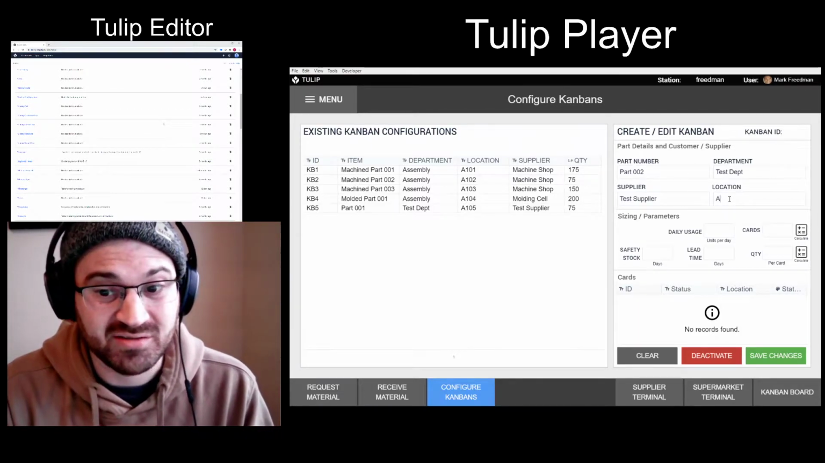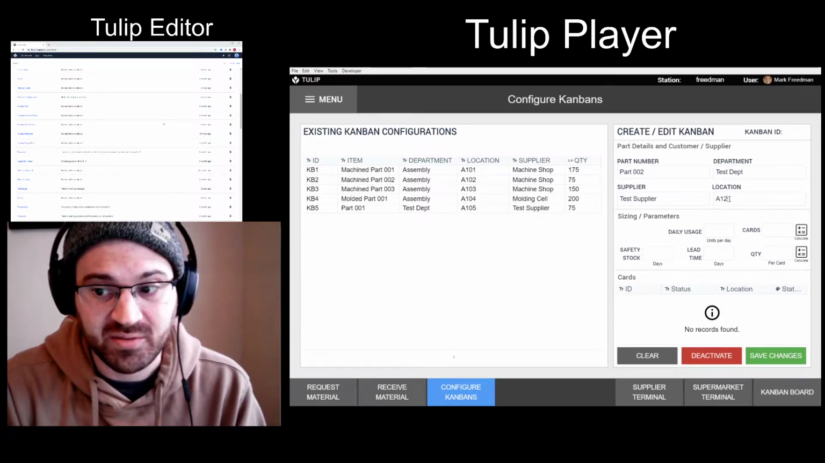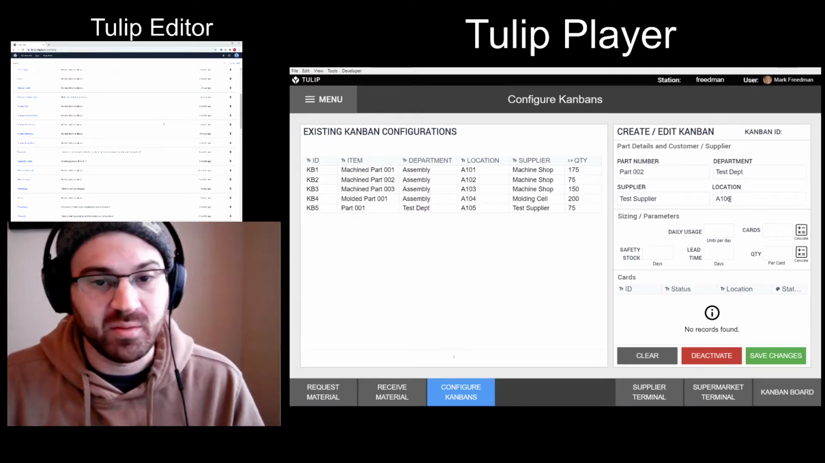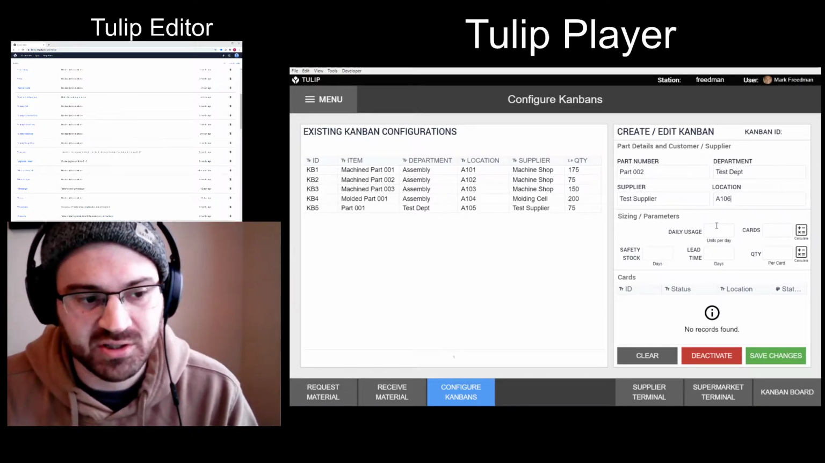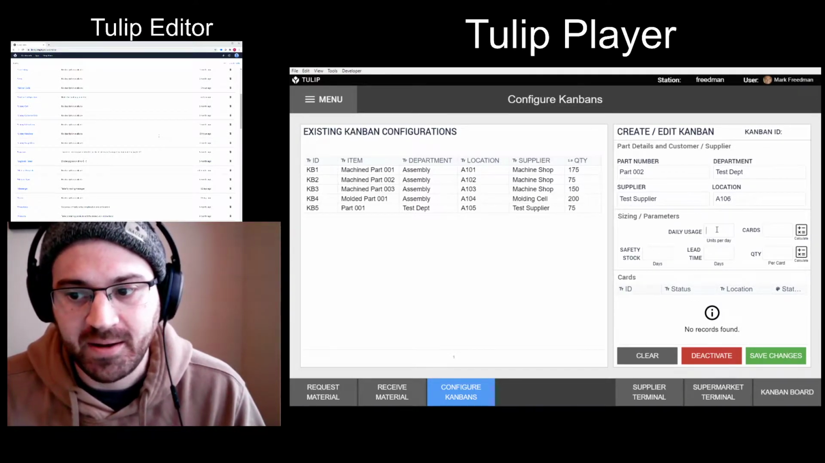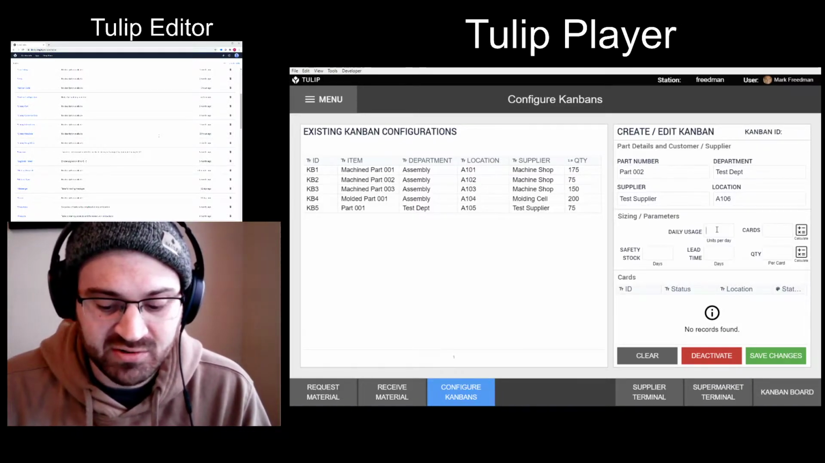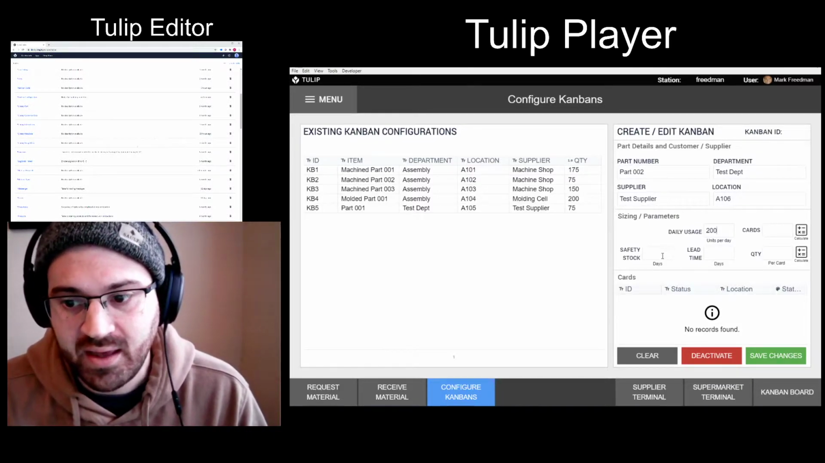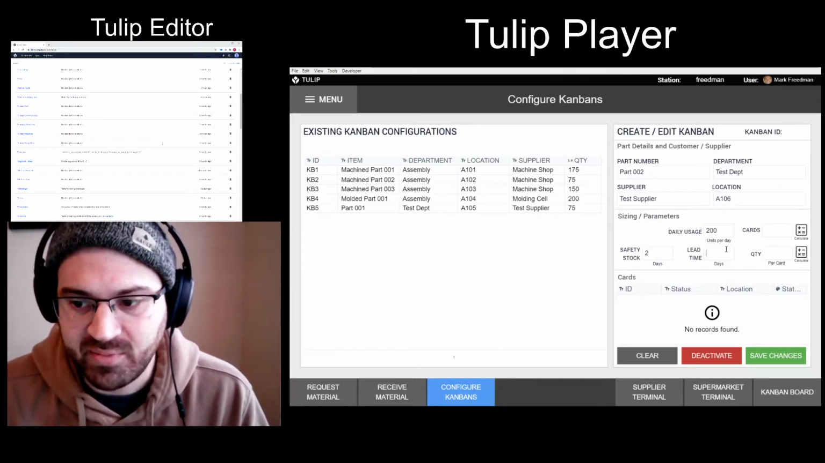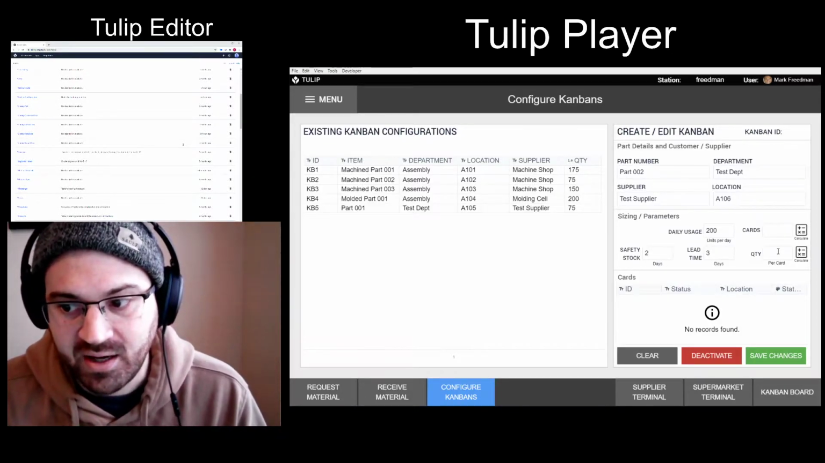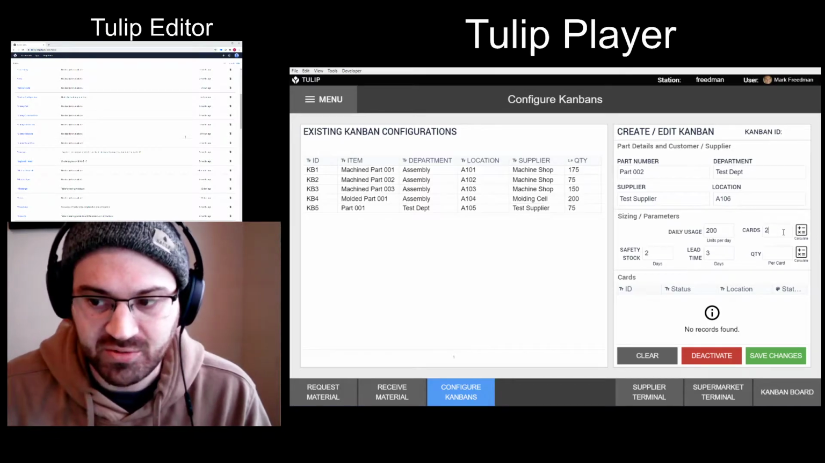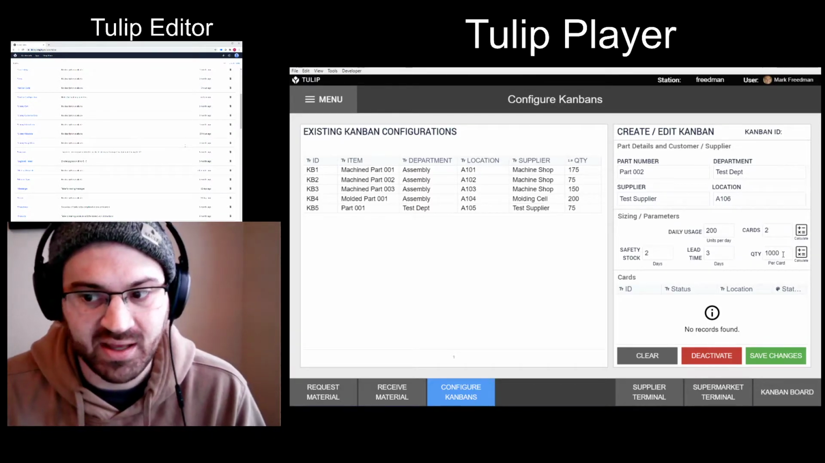And then location is literally the location that the bins are going to be in. So this is like a rack number or something, or a position in the supermarket. And then you type in your daily usage. So let's say my daily usage is like 200. And my safety stock, I want 2 days of safety stock. My lead time is maybe 3 days. And I want to have just 2 bins, so 2 cards. Let me calculate my quantity. Okay, it calculates it for me.